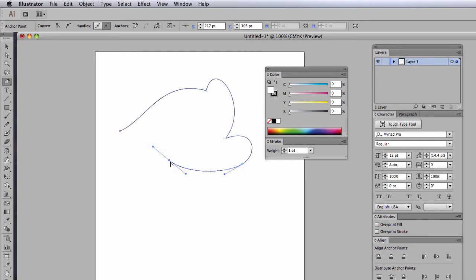Let me do that again. Hold down the Option key, click and drag, and you can see that it creates an independent handlebar. I'll do it one more time. So you see how this allows me to create all kinds of different angles between my curved paths. And once again, I can enclose this shape by simply clicking back on the starting point.